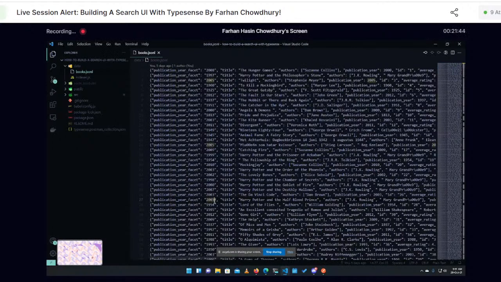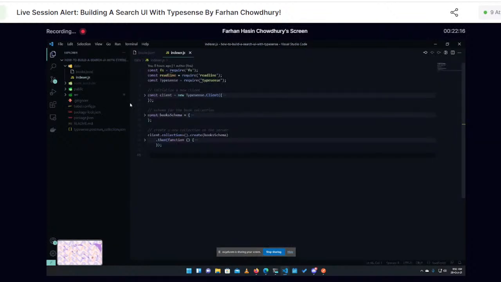Now, in a real life scenario, you won't have a JSON file like this. Rather, you will have some sort of database, maybe MySQL, Oracle, MongoDB, something like that. So you will have to actually program a script to aggregate all the data from your current database and feed it to Typesense. So I will show you an example of such an indexer script right now that we will work with this JSON file. Okay. So yeah, I'm opening indexer.js.